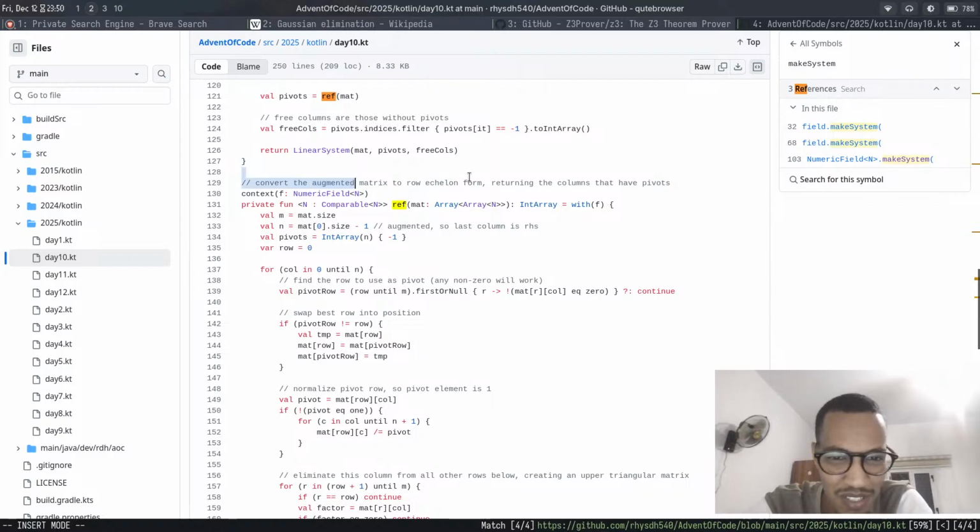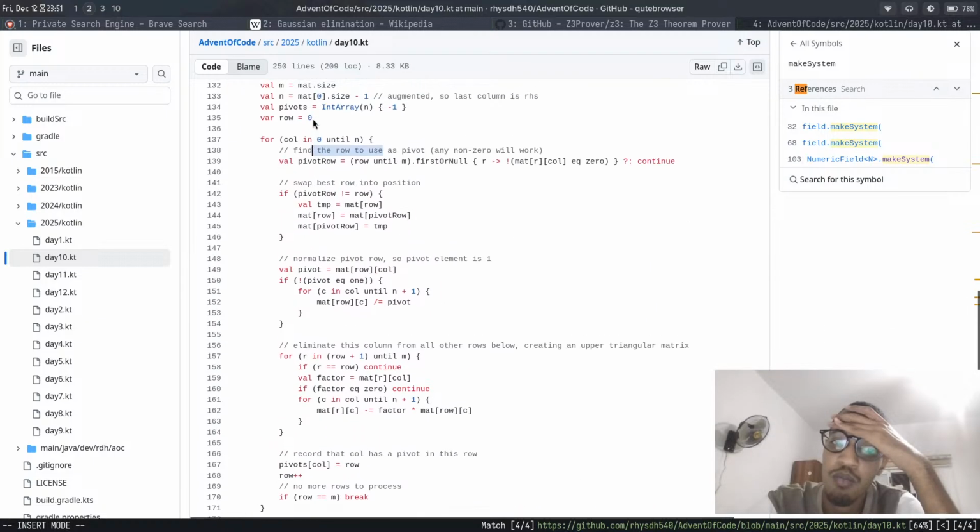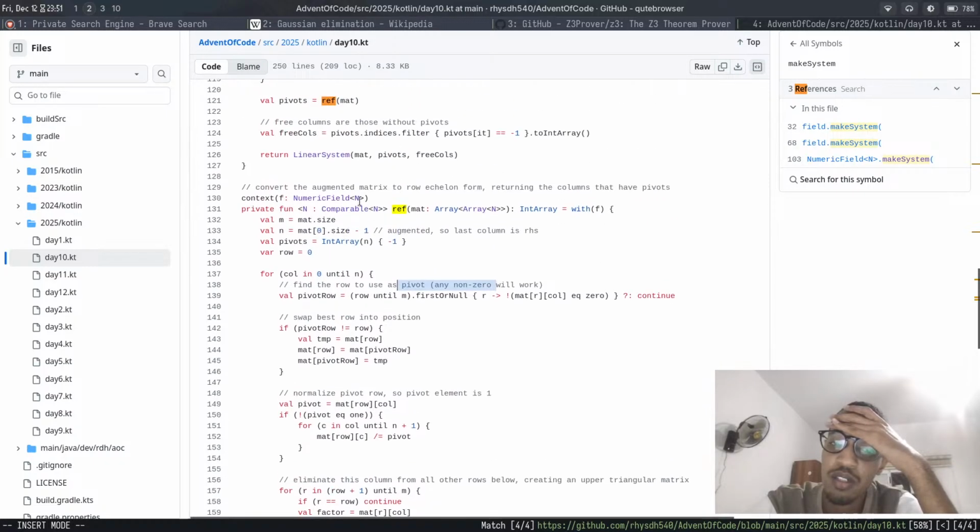Okay. Convert augmented matrix to row echelon matrix, row echelon form, returning the columns that have pivots. Nice. Augmented, so that the last column is the right hand side. Okay. Call from 0 to n. Okay, so you're doing it for columns, which is the same as doing it for rows. Okay, nice. Find zero.